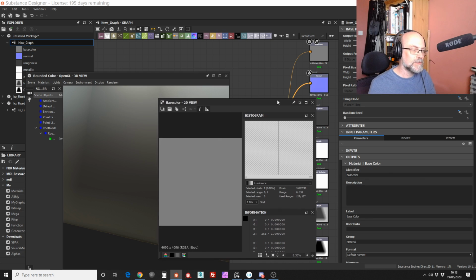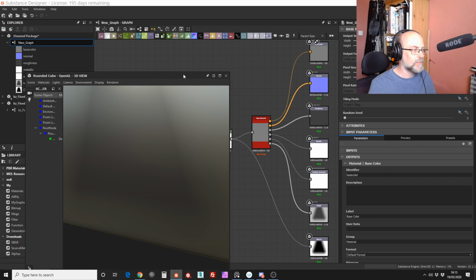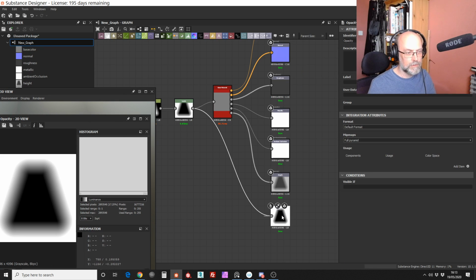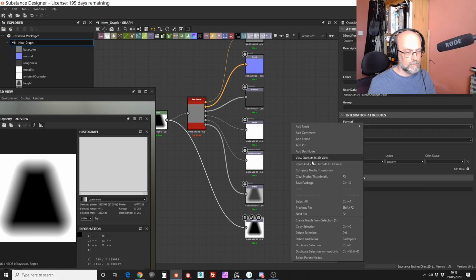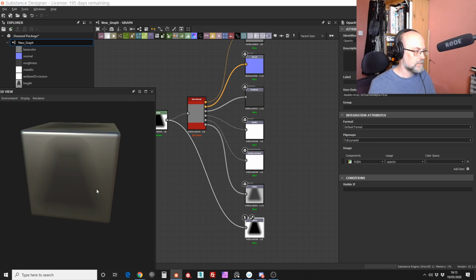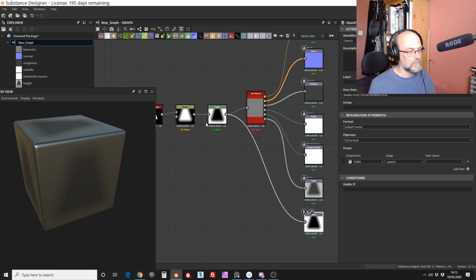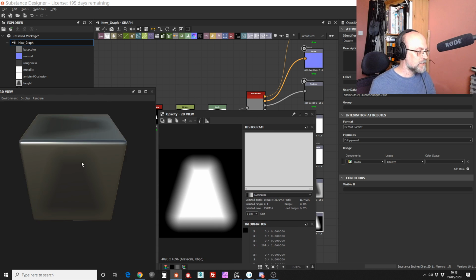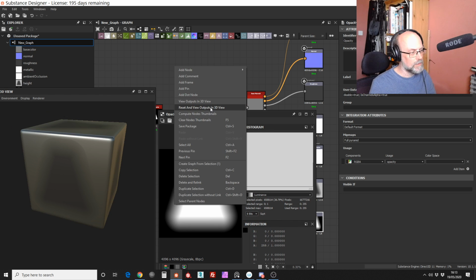So let's talk a bit about Substance Designer in general then, and not go into too much detail about building things. I'll just finish off this little thingy, add item. Reset and view outputs in 3D. Yeah, it kind of works. There we go. So that's my opacity map. Let's reset and view outputs in 3D. Is that going to work?